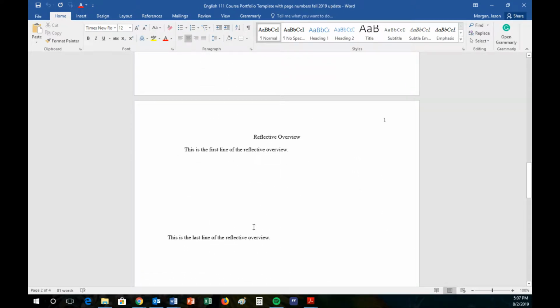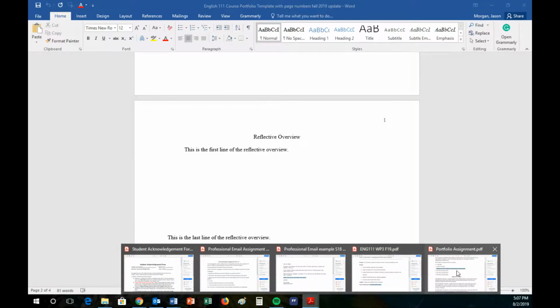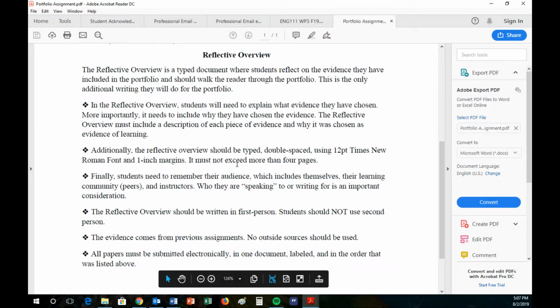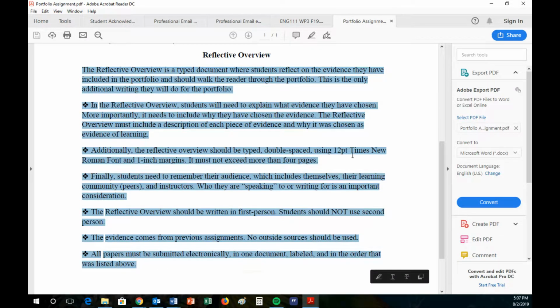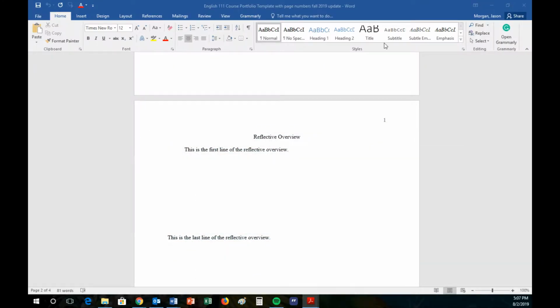So for your reflective overview, the directions are found under the portfolio assignment. Here's the directions for the reflective overview. Read through that, and there is a sample I'll show you. You can get a sense of how to write a reflective overview. This is basically a summary of what you learned, and you're using examples to explain that.